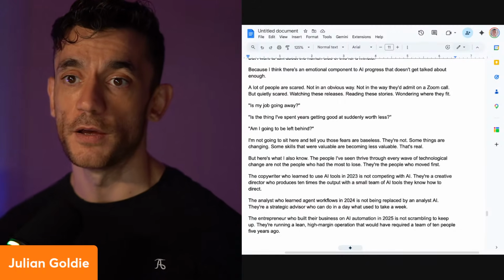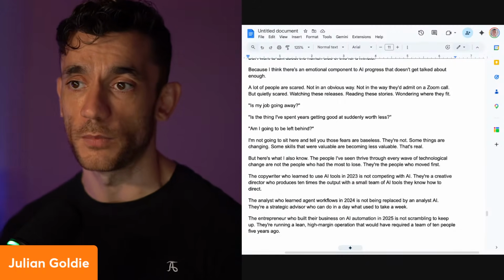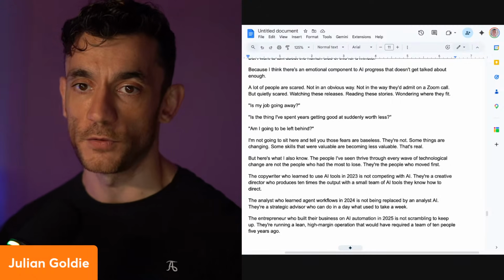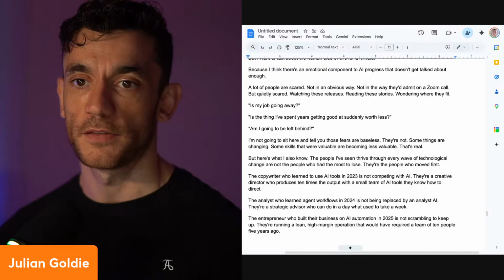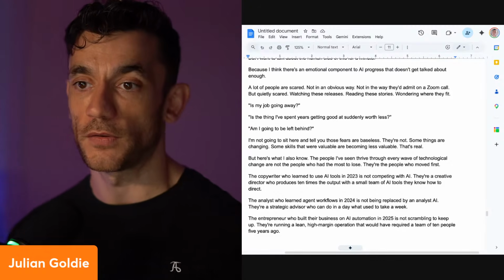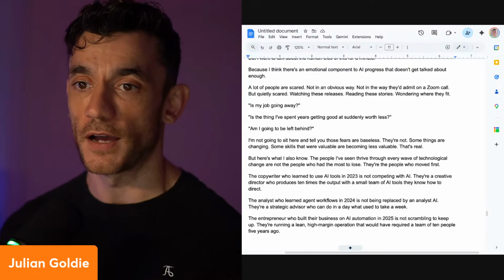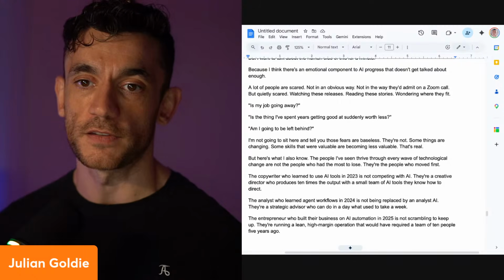The copywriter who learned to use AI tools in 2023 is not competing with AI. They're a creative director who produces 10 times more with a small team of AI tools. They know how to direct. The analyst who learned agent workflows in 2024 is not being replaced by an analyst AI today, right? They're a strategic advisor who can do in a day what used to take a week.